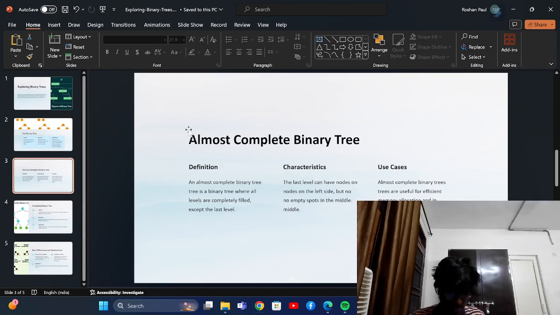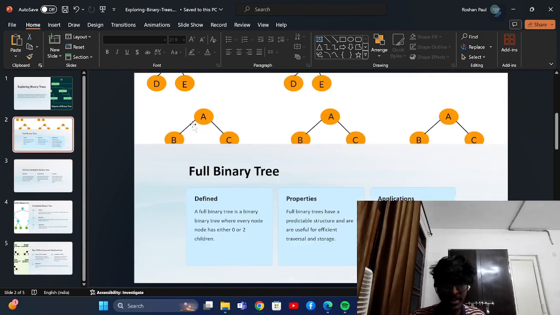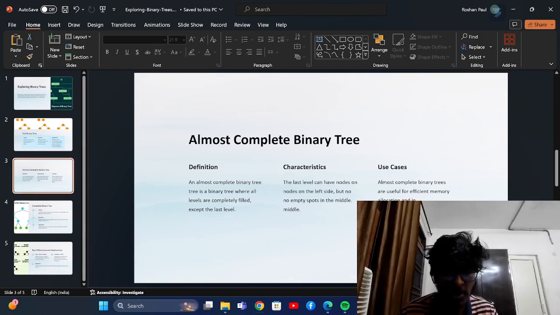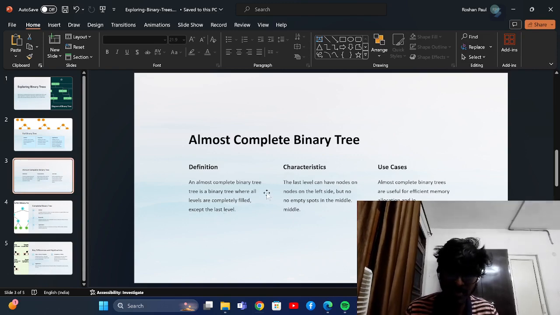In an almost complete binary tree, we have to complete the first node, the left node, then go to the right node. Without completing the left node, if we go to the right node, the tree does not satisfy the condition. An almost complete binary tree is a binary tree where all levels are completely filled except the last level. I already explained the topic.